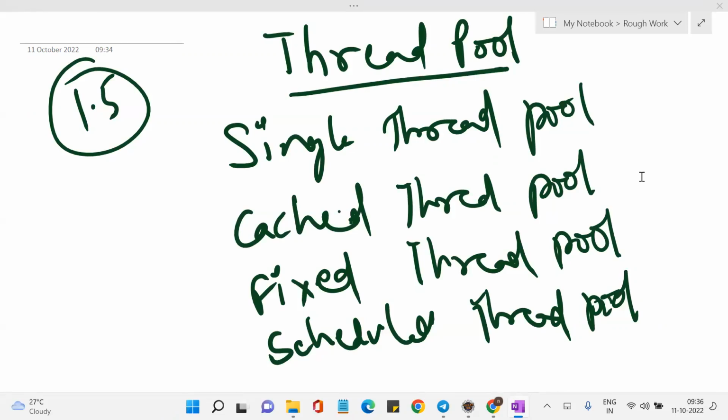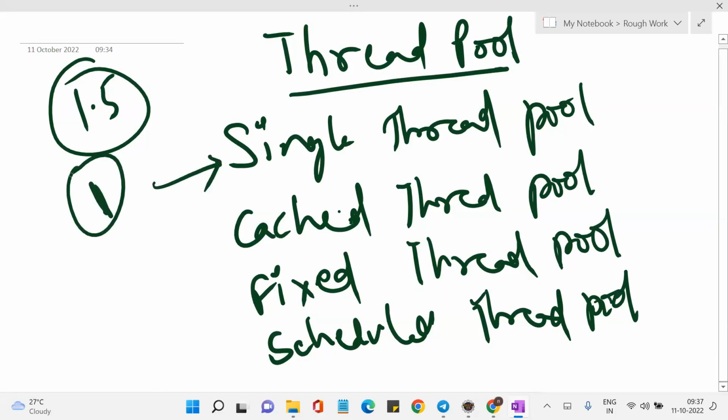What is the cached thread pool? See, single thread pool means the thread pool will contain only one thread. That means it is like a normal thread, one thread execution. Okay. Fixed thread pool means you have to mention how many threads you want to create.